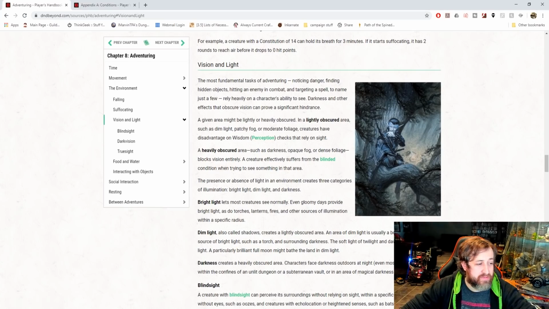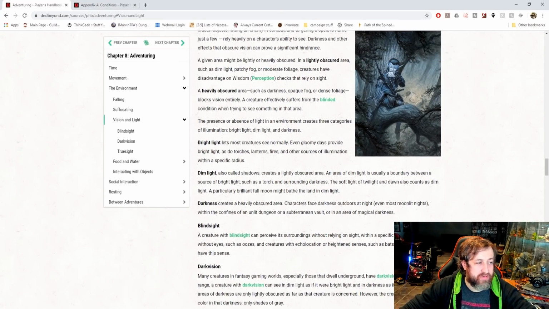So if we jump down here to the light section, bright light is most effective. Even gloomy days provide bright light, such as do torches, lanterns, fires, and so on. Dim light, also called shadows, creates a lightly obscured area. An area of dim light is usually a boundary between a source of bright light, such as a torch, and surrounding darkness. The soft light of twilight and dawn also counts as dim light. A particularly brilliant full moon will bathe the land in dim light, giving everybody that doesn't have access to certain abilities disadvantage on perception checks.